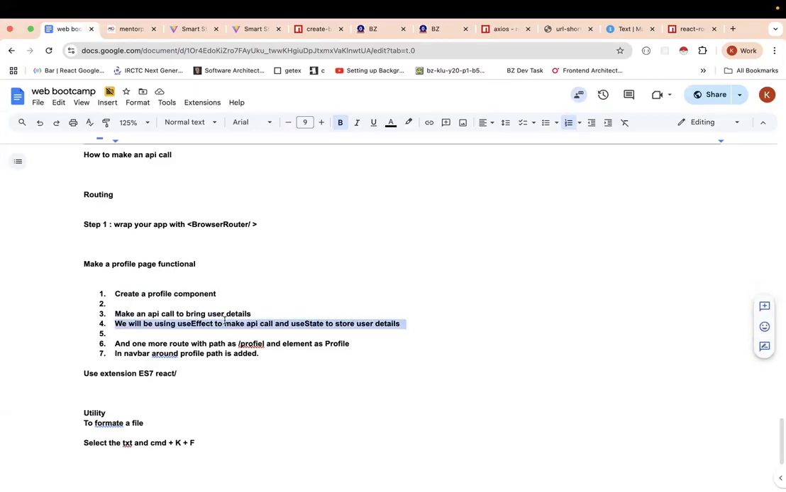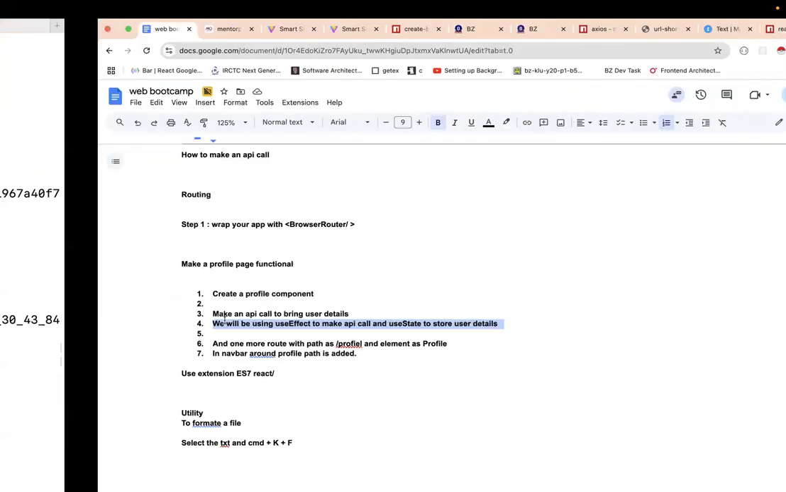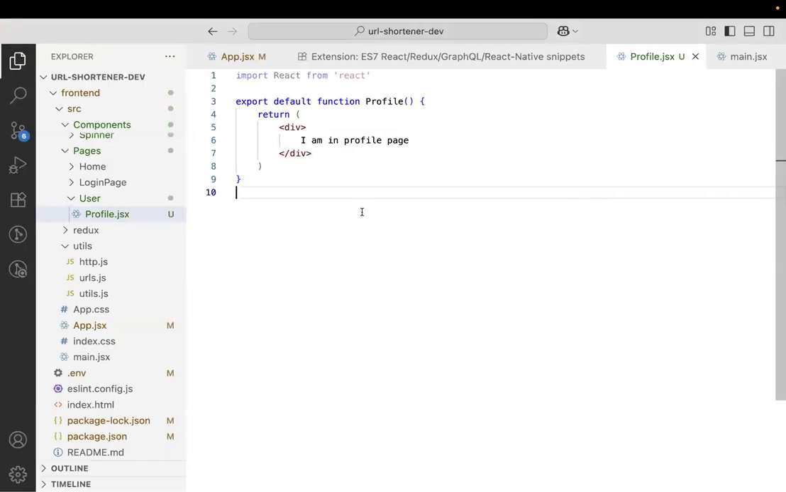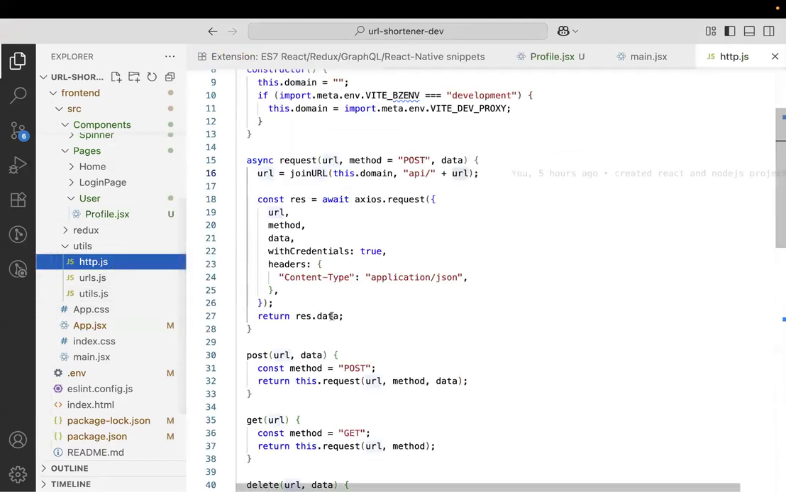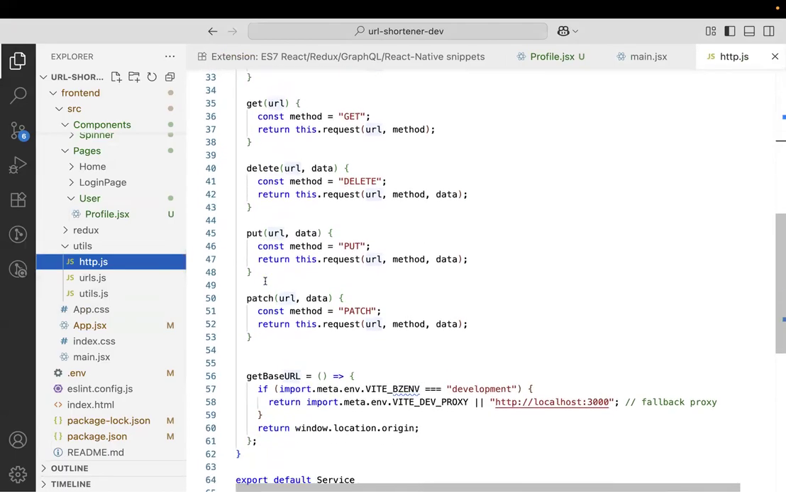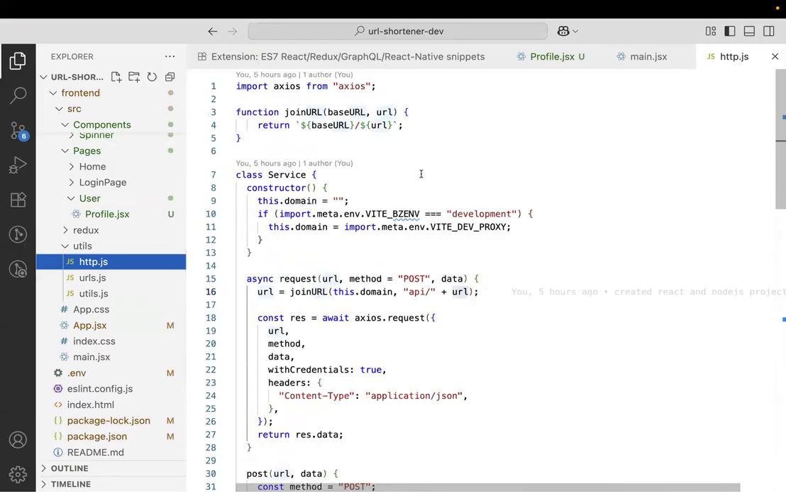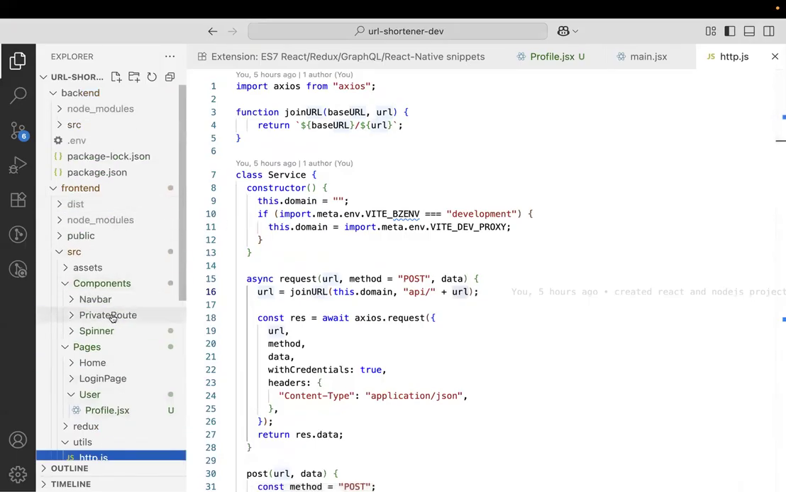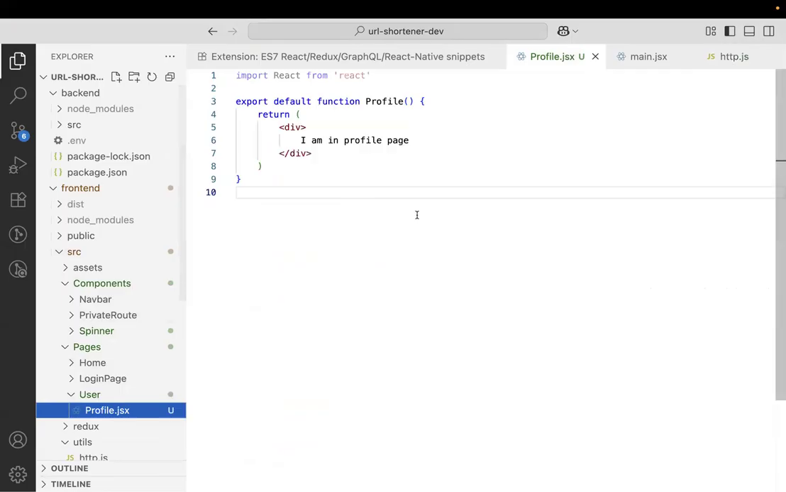Am I right? Okay. So I already told you about a class which we have in the utility file. This has all the functions post, get, delete, put, patch, which use Axios to make an API call. And I already told you how it makes an API call. You just give a path, it will make an API call and give you back the data. Okay, great. So let's come to the profile page.